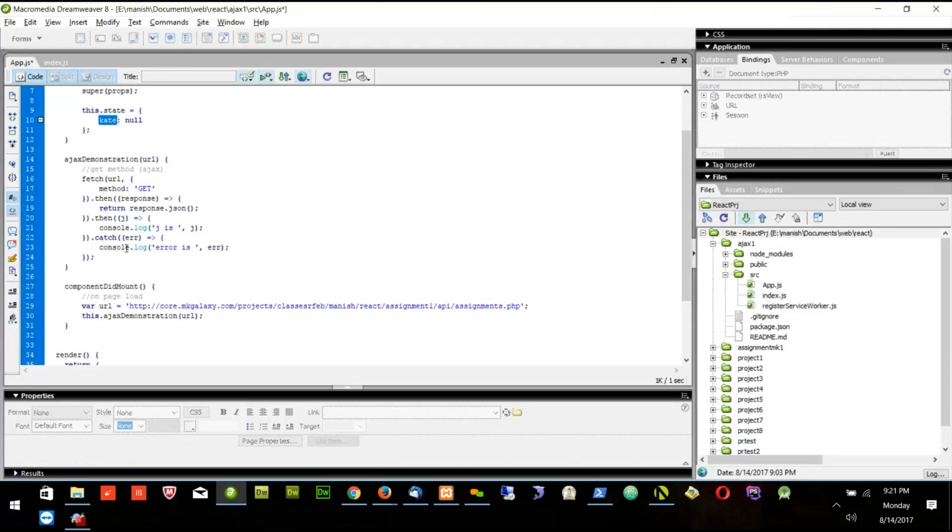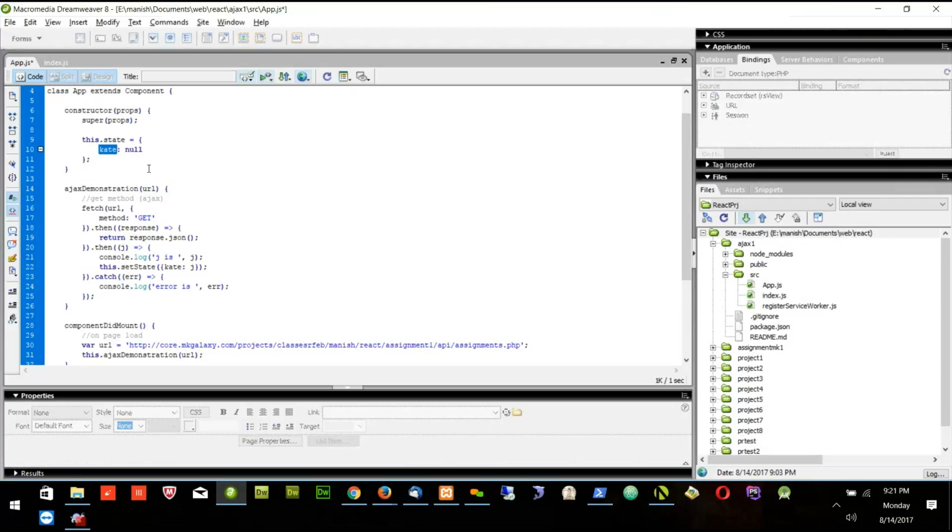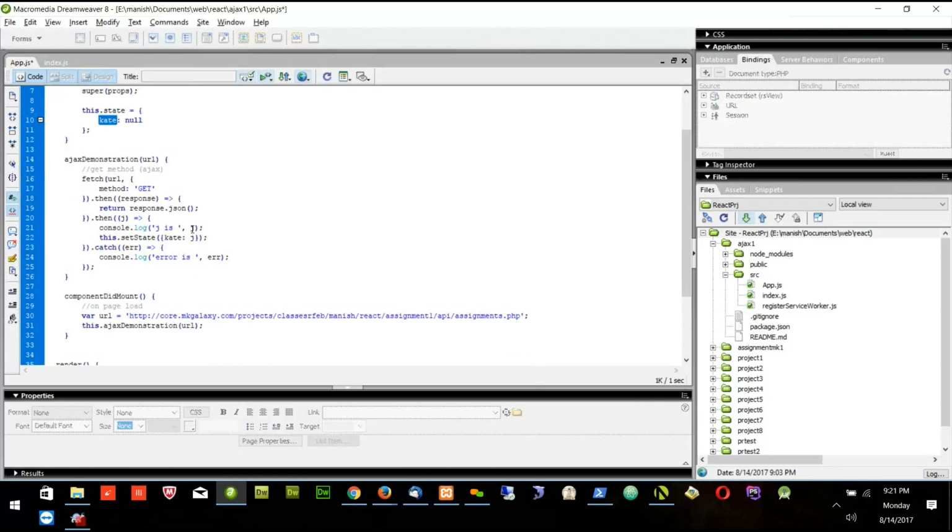So now when data is coming from the server, I will update the state. I will say this.setState. You know how to update the state? We cannot say this.state equals. We have to say this.setState, round brackets, and inside curly brackets I will say Kate, and Kate will have the value of j. So I created a variable Kate, and this Kate has the data which is coming from the server. Whatever data is coming from the server is in the variable j, and I assign this j variable to Kate. Now Kate will get all the data which j is having.